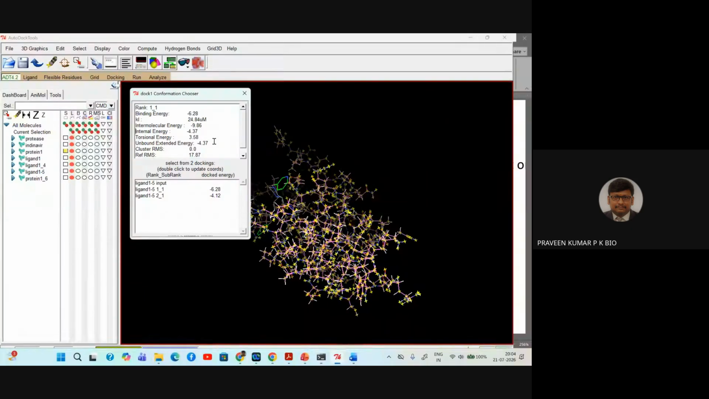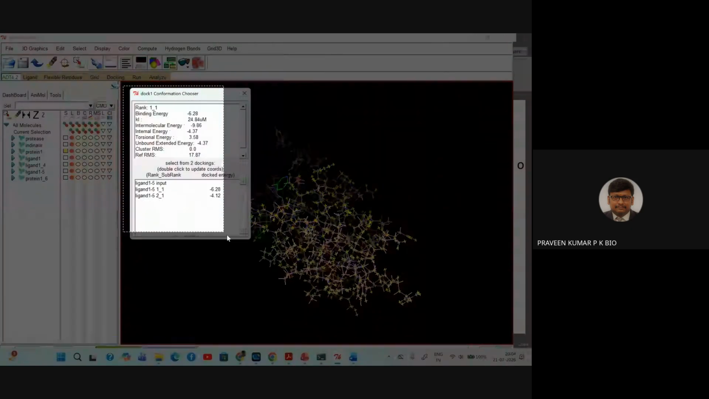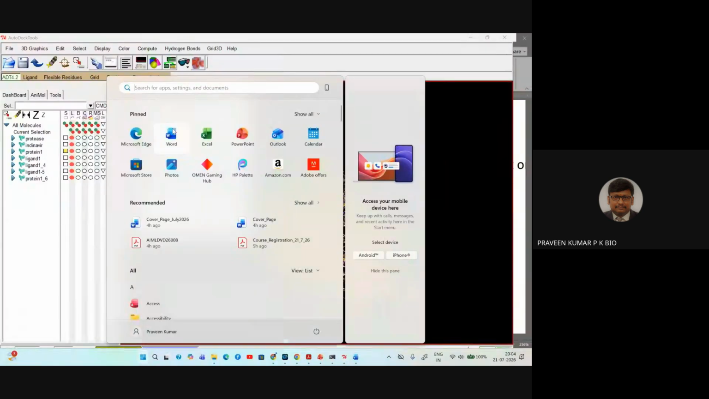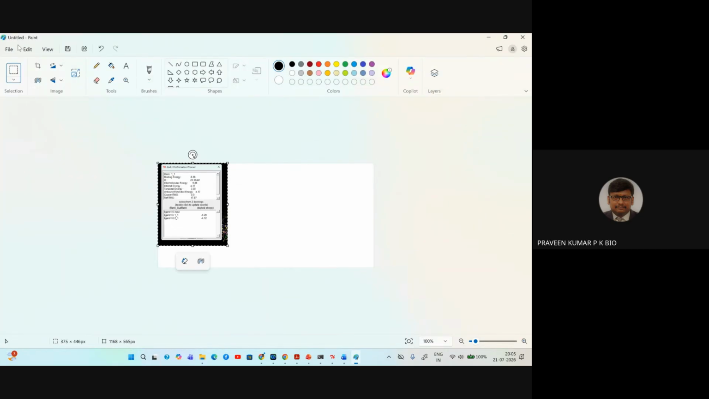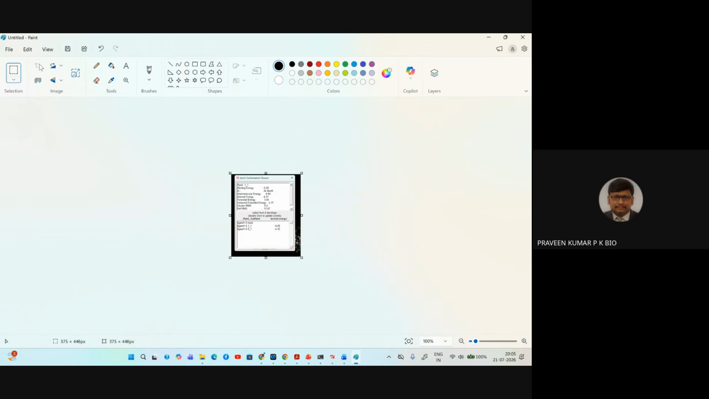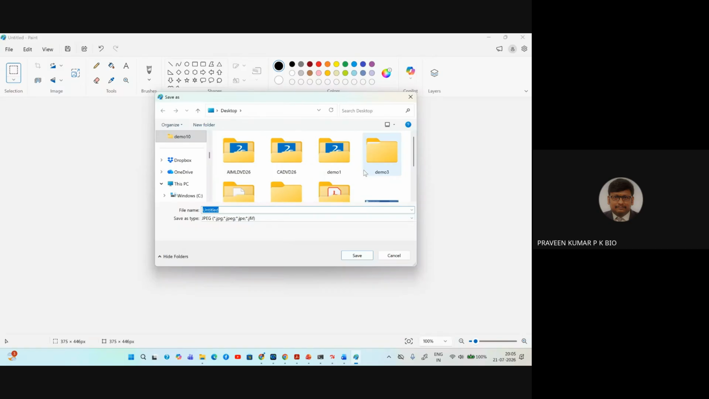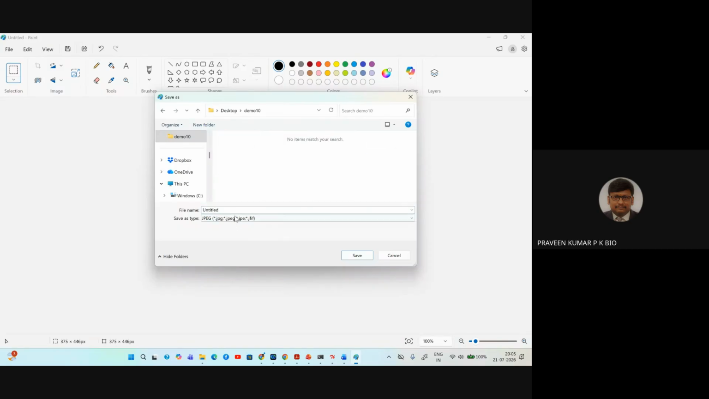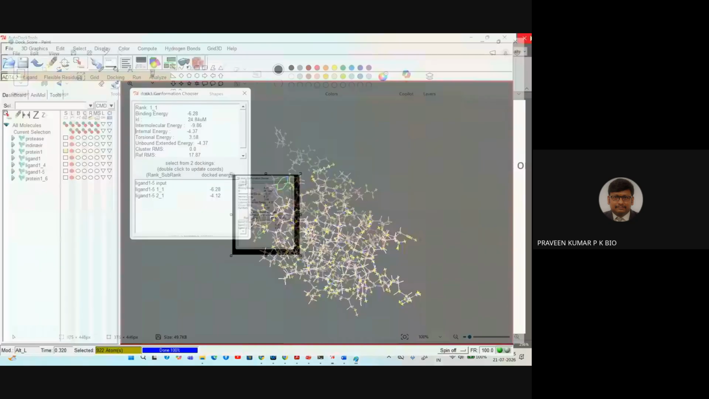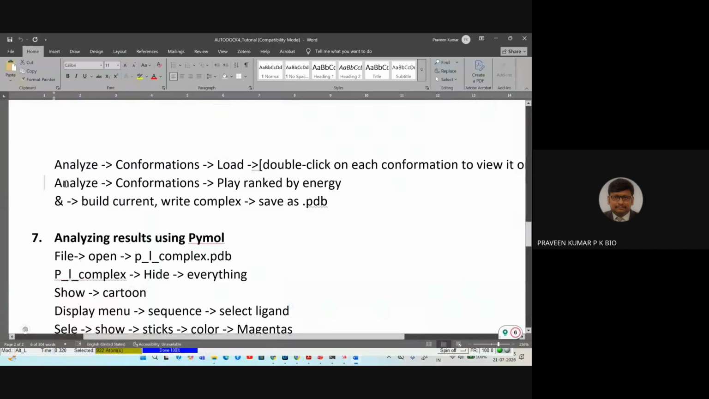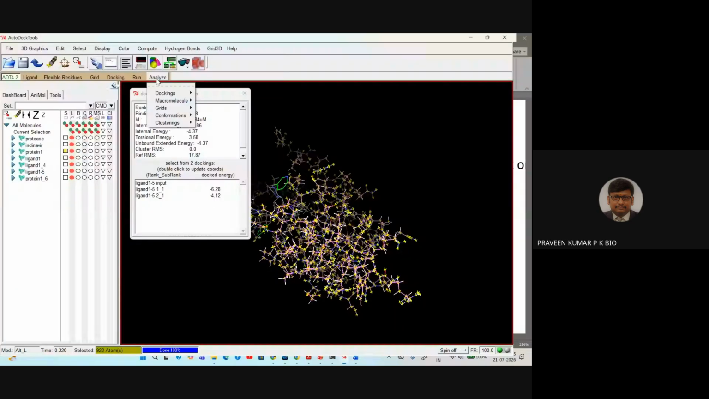If you want to save this, you can save it in Paint or something like that, so later we can input these results. Of course, this is also present in the output files. But if you don't want to forget this, you can save it in JPEG format on the desktop, in the demo 10 folder. So I just saved it as dock score or binding score, whatever it is. The next step is analyze, conformations, play, rank by energy.